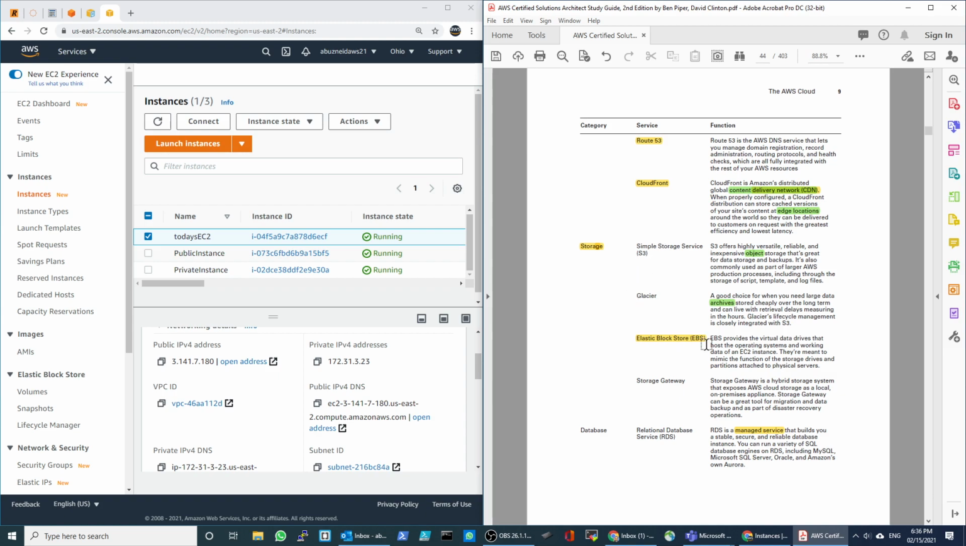These two are object storage. Then what we have used in creating EC2s is Elastic Block Storage. It's like your hard disk drive. The data is saved like blocks, and there are different types. We'll take a look at them. EBS provides virtual data drives that host the operating system and working data on EC2 instances. So object, and then we have block.